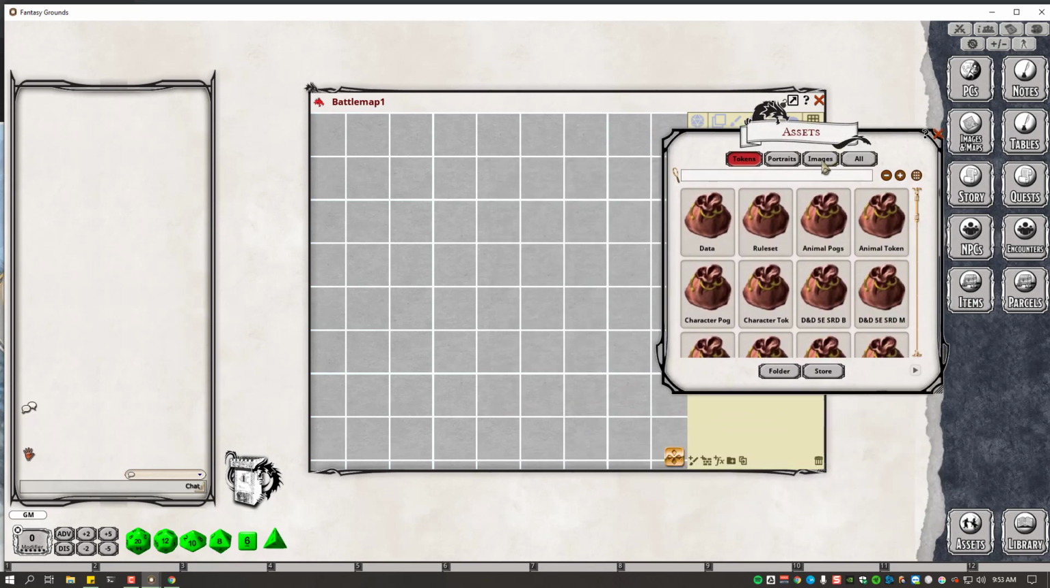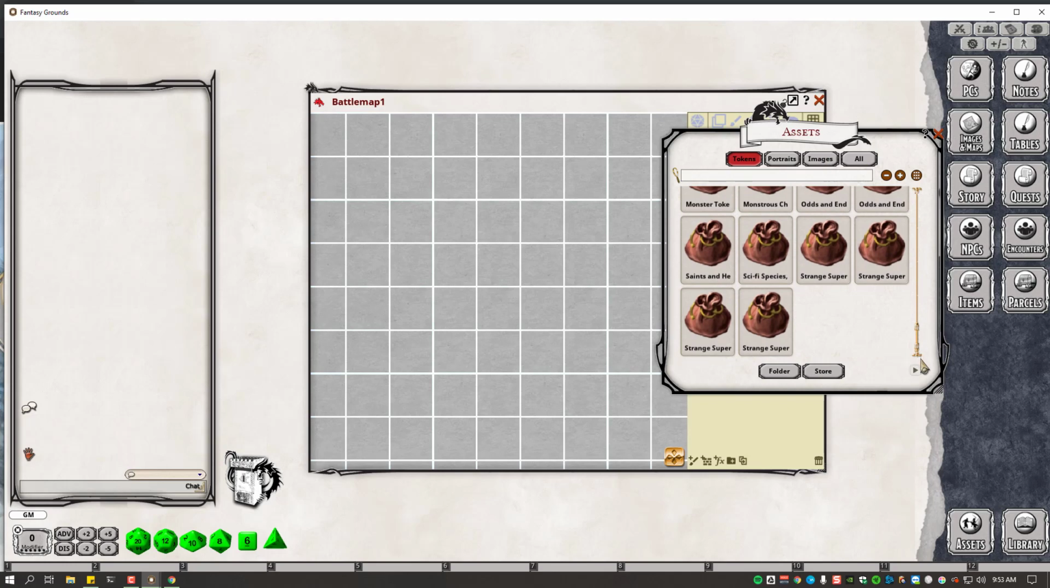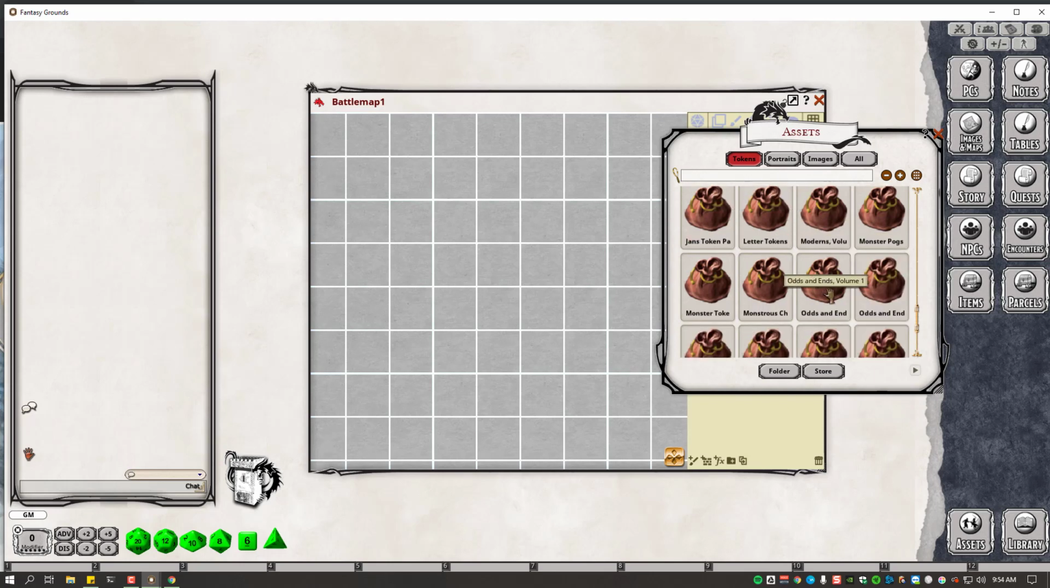This assets area has all sorts of stuff. So there's portraits, images. There's a bunch of stuff in there by default. If you bought any tokens on the store, a lot of them show up in here, even without you having to manually load them in. A lot of stuff you buy and modules you download have to be manually loaded, and we'll go over that later. But I think some of these token bags are just included.